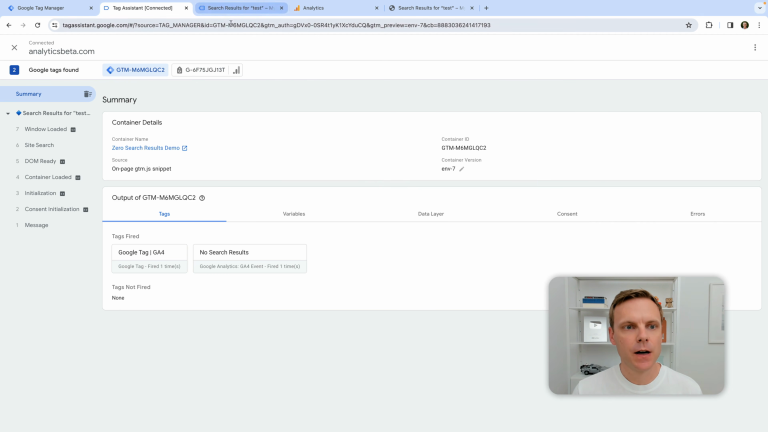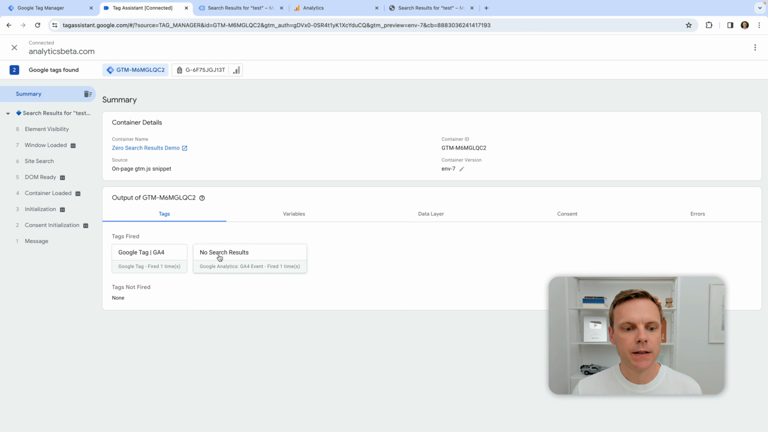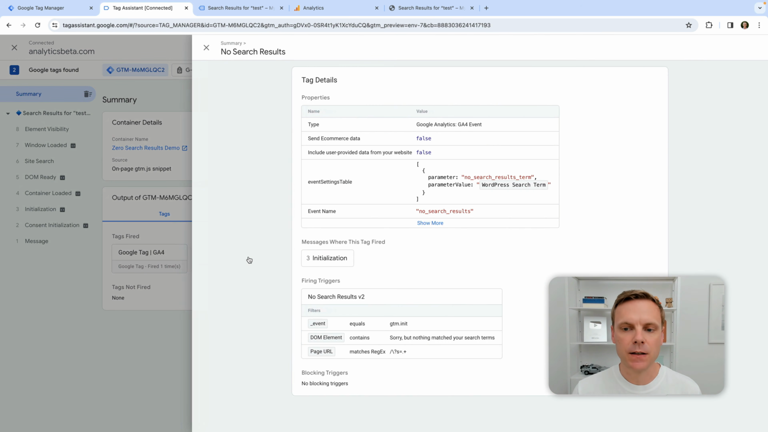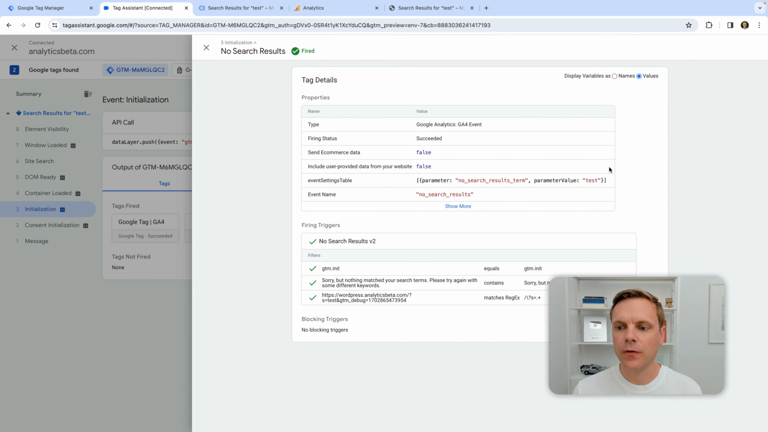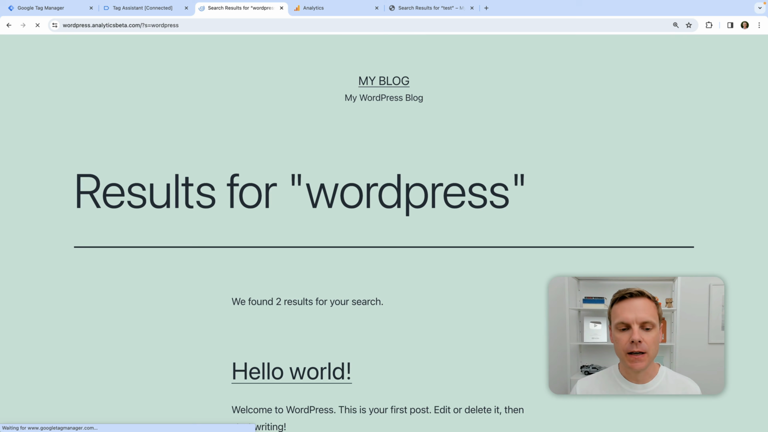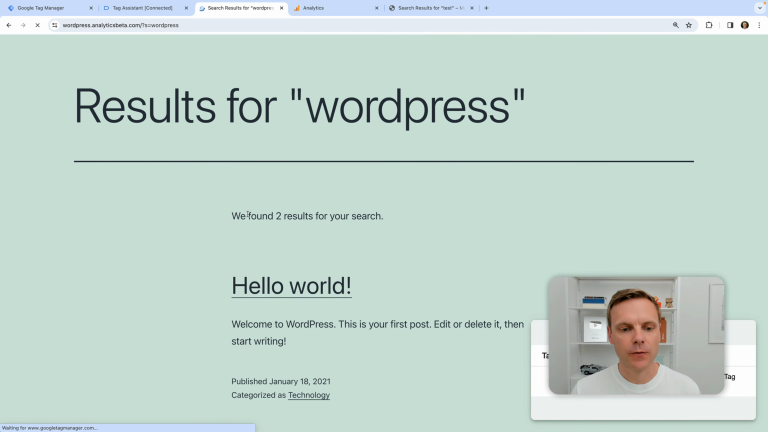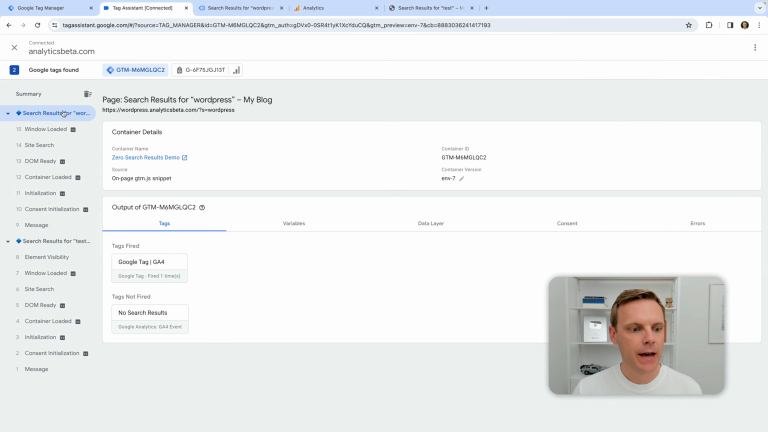Okay, our website's loaded up. We can see we have the test with the, sorry, there's no search results. And again, we can see our no search results tag has actually fired. This time it's on the initialization tag. So we can select initialization, click on the no search results tag, look at values. And again, we can see we're now collecting that information into Google Analytics. And let's just do one more test. Let's put in WordPress, search again, just to see that it's not triggering when there are results. So we can see we have got 2 results, tag assistant loaded, open up the tab. And for this page, we can see the no search results tag hasn't fired.